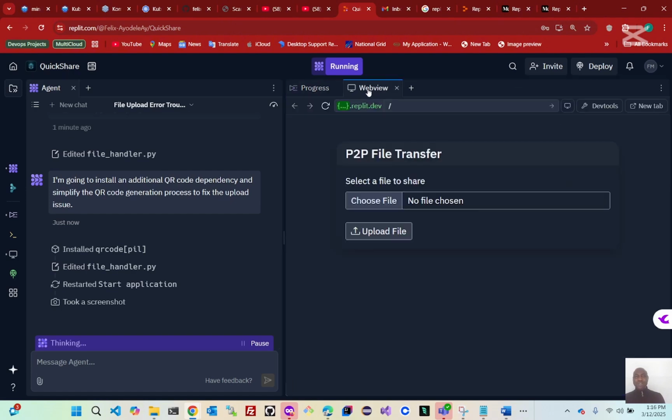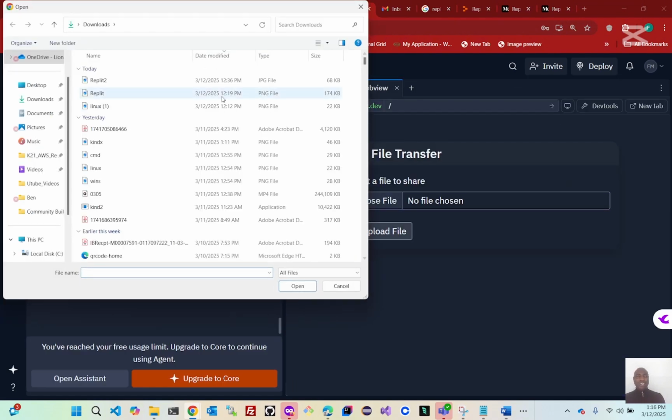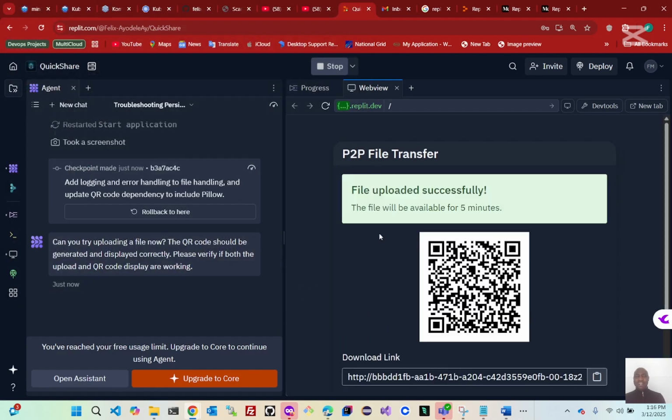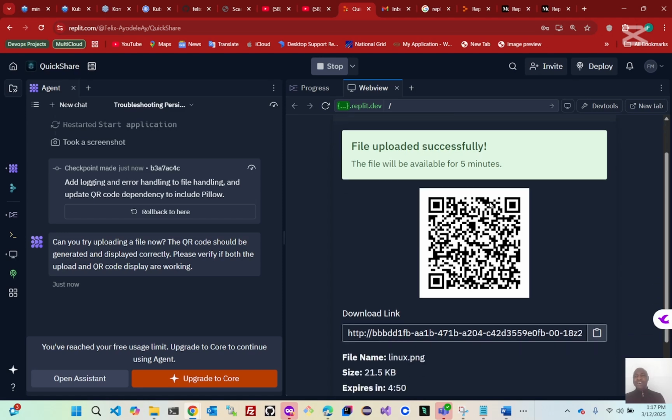So I'm going to click on web view again, choose file. I still want to go with the same file, Linux. The file is there, and I'll click on upload. Okay, you can see now this time it's successful. You can see file uploaded successfully. The file will be available for 5 minutes and then it will expire. You can see now it has generated the code and it has given me the link.